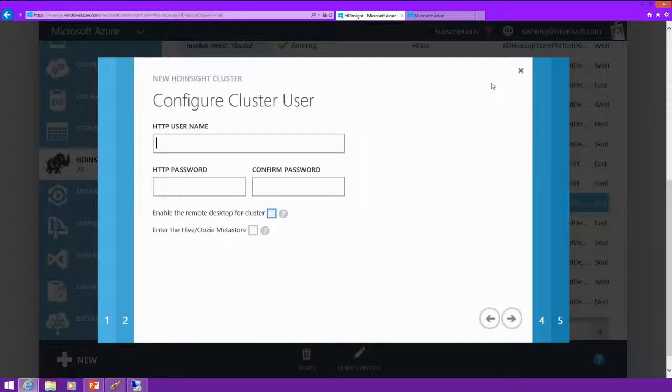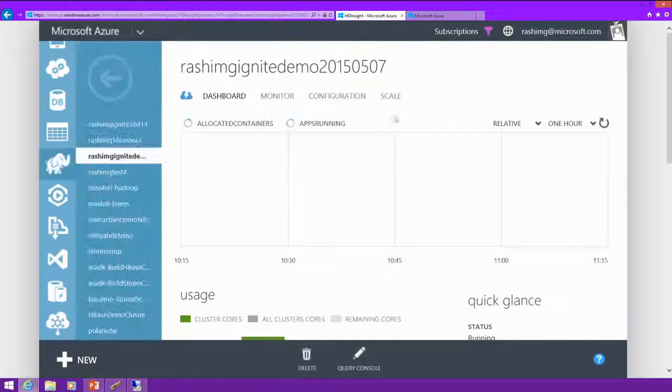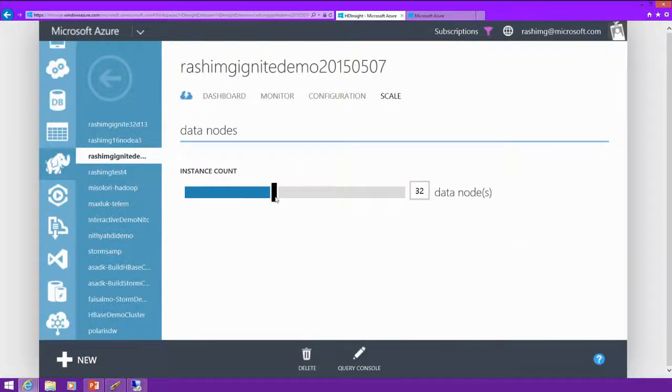So yeah, that's right. So there is actually, let me show that to you. Let me click on a cluster I already have. This is a cluster I'm going to show you. There is a scale button, and this is a 32-node cluster. You can dynamically go up or down after you've created it. Right? So, okay, should we move on? So this is just to show you what HDInsight is.